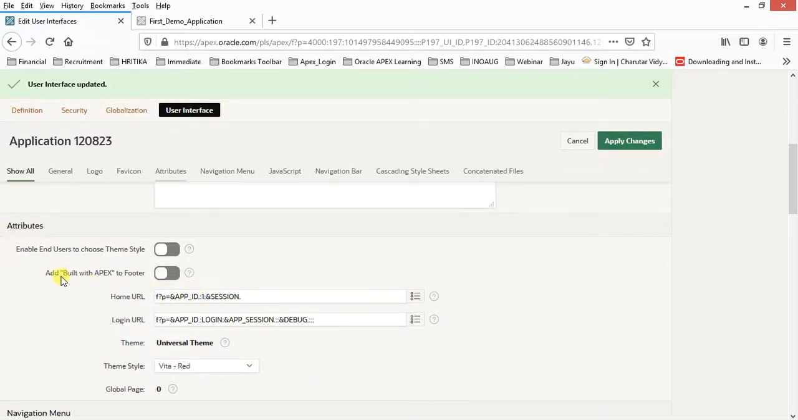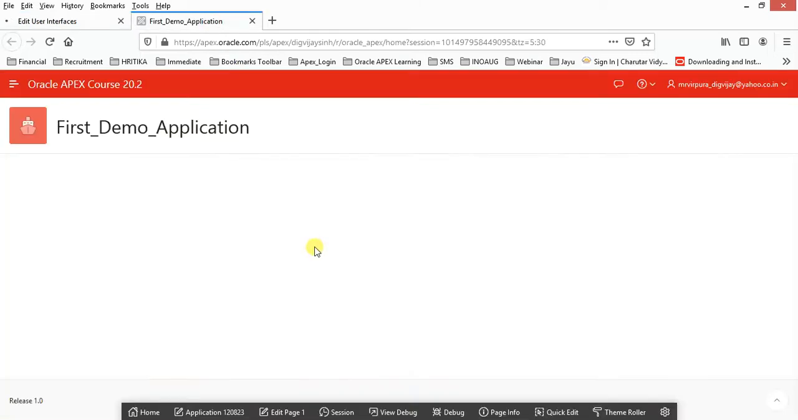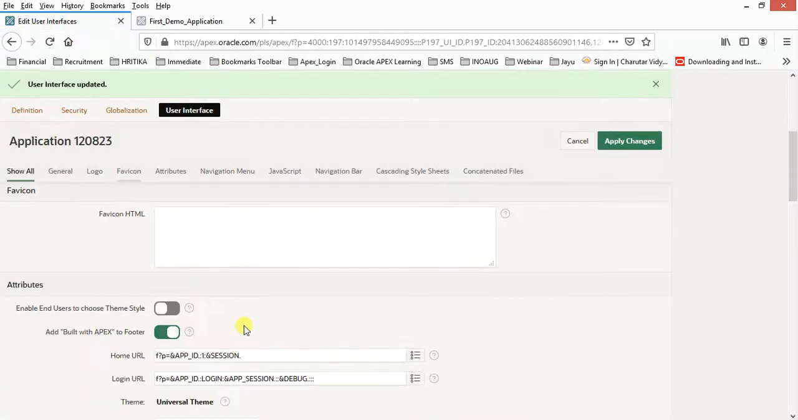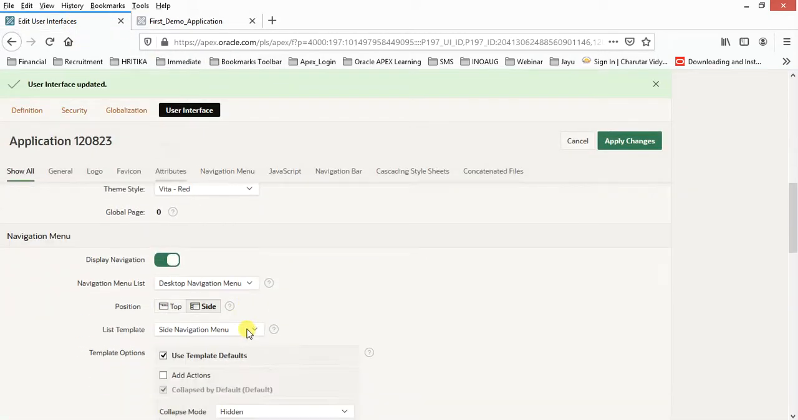And at the bottom, this is one of the finest things I have found: you need to enable this Built with APEX footer. If I enable this and run it, at the bottom I can currently see this release 1.0. Instead of that, it will be displayed like Built with love using Oracle APEX. That's a nice and cool feature, right? So you can use that in your application too.